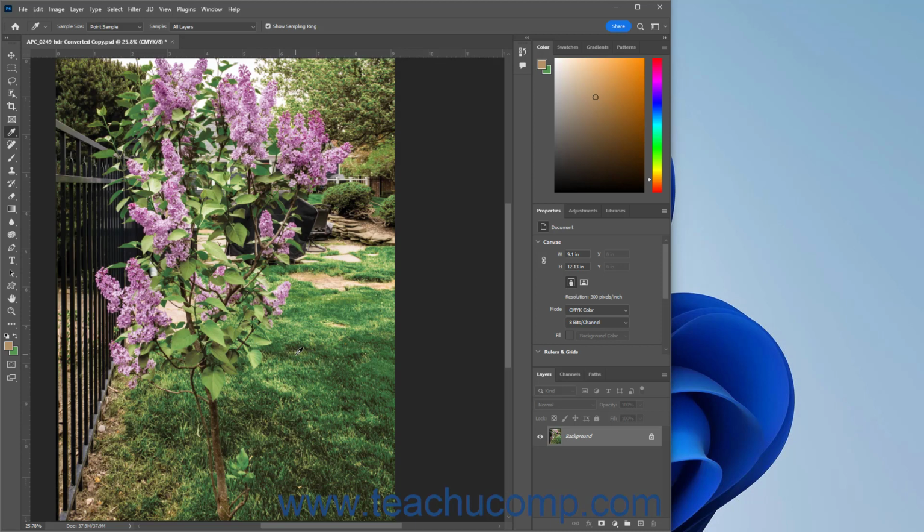To change the size of the point sample used by the eyedropper tool to select colors, after selecting the eyedropper tool, select either the point sample or one of the averages from a square pixel selection from the Sample Size dropdown in the Options bar control panel. The point sample choice reads the exact color value of the pixel that you click with the eyedropper tool. The other choices read the average color value of the selected square area of pixels under the eyedropper tool.